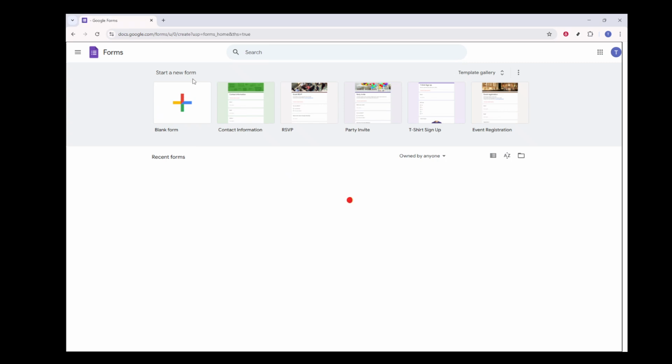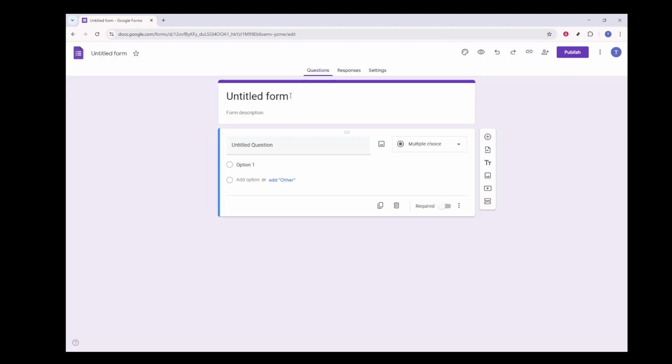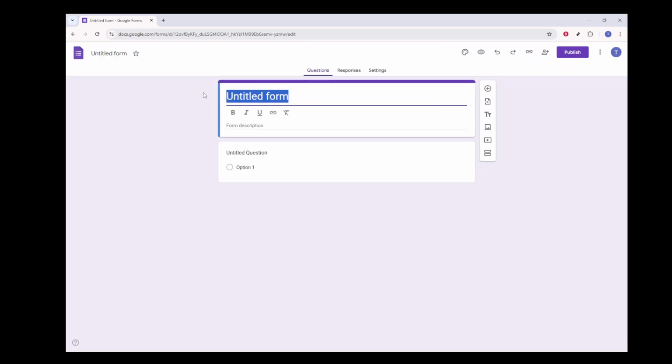Next, you'll need to type in the question you want to ask. For instance, let's use the question, which of the following is an Apple product? This sets up our form for a list of multiple choice options where participants can select more than one answer.